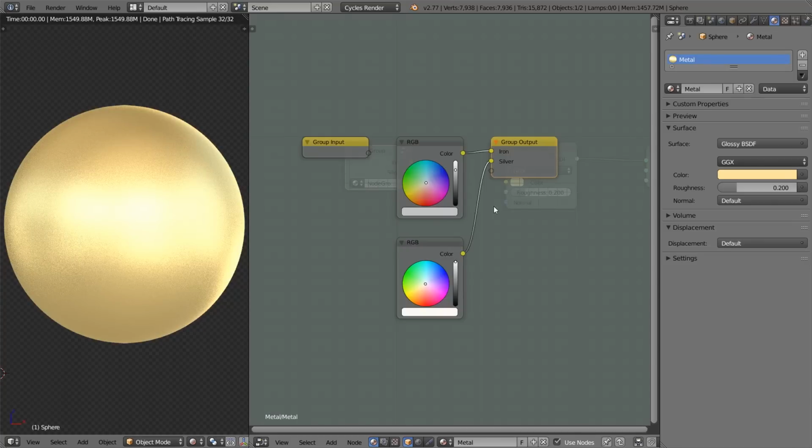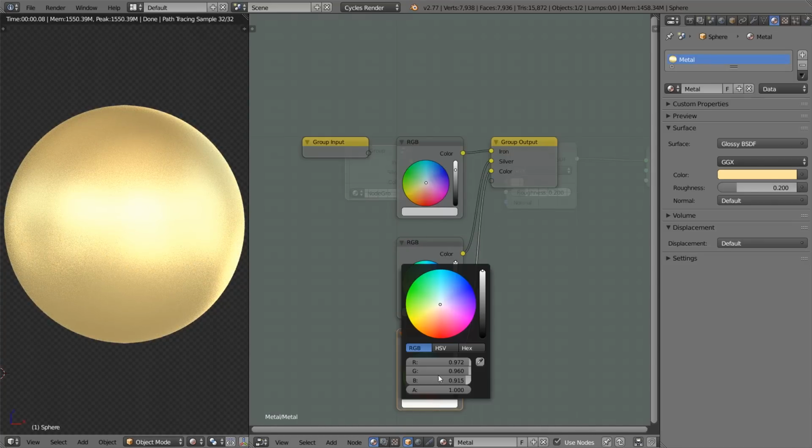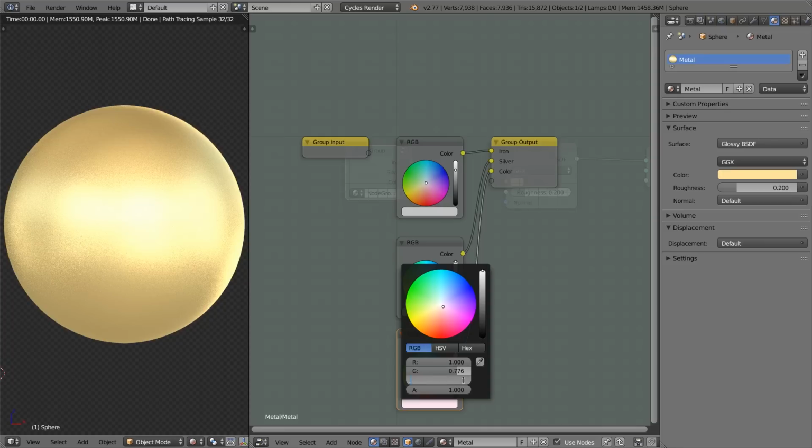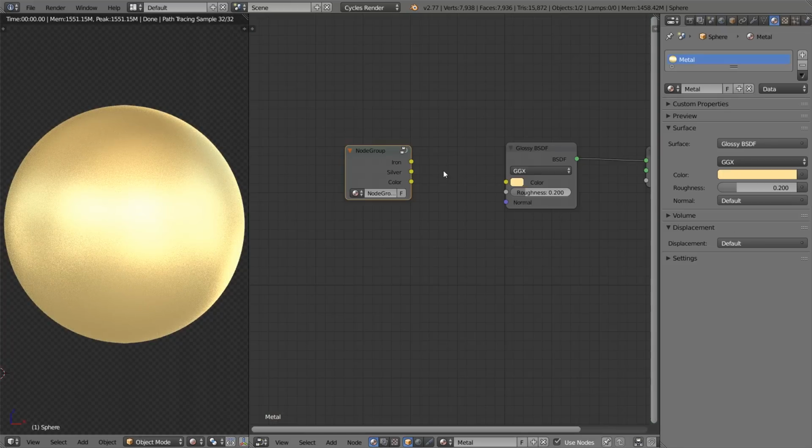So anyway, one final thing, I guess I'll just make the one for the gold as well, which was, what was it? 1.776, was it? No, 0.776, whatever, and 0.33. And there we go. Okay, so that's our gold right there.